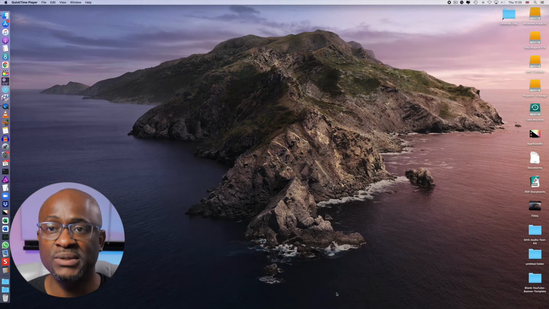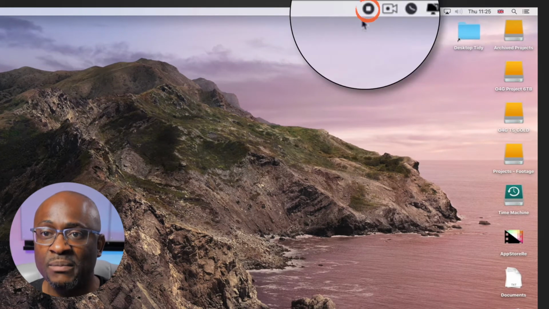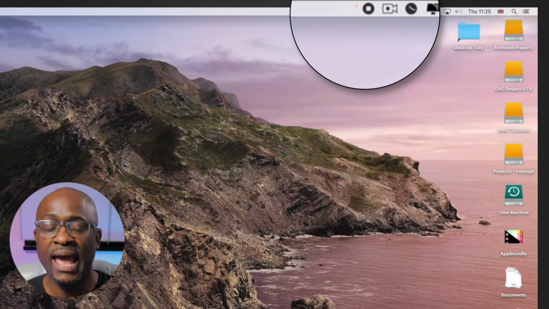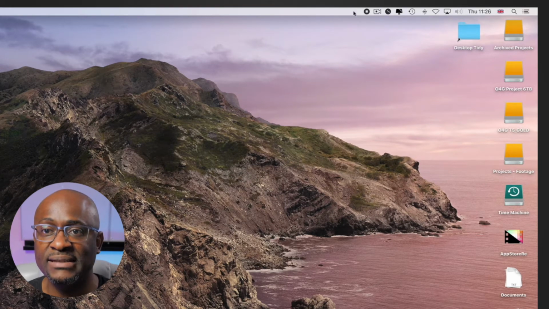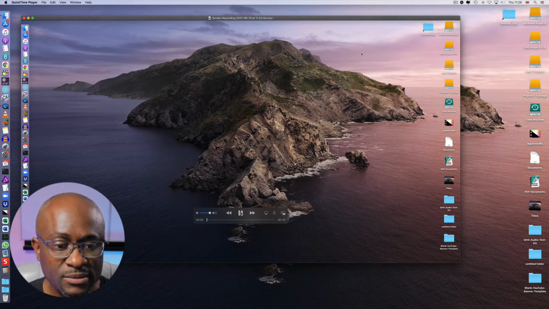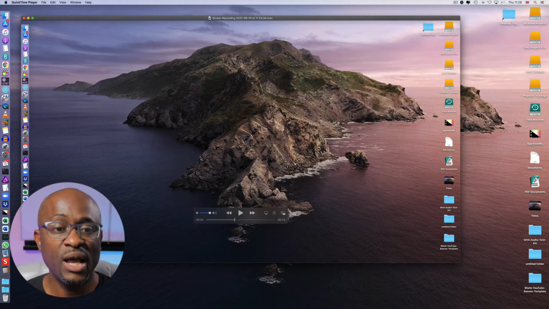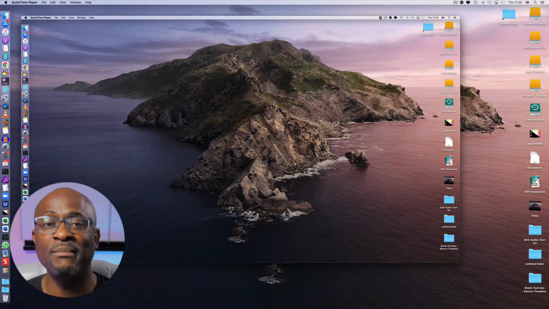Once you start recording, you then see this icon at the top that shows that you're recording. Once you're happy with your recording, you can end it by clicking on that as well, and you can play that back. You then see this icon at the top and that's your screen recording with the audio from the internal microphone in your MacBook or your iMac.